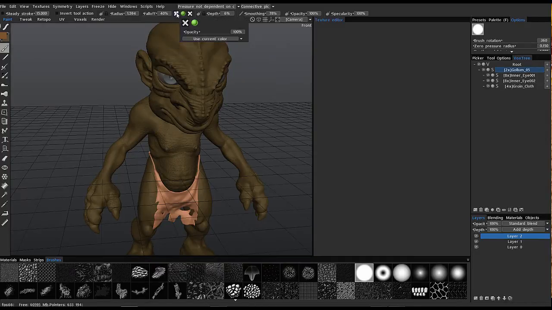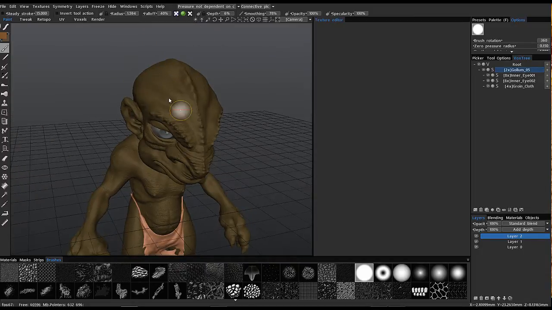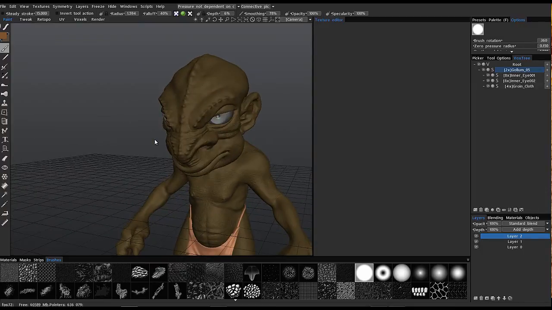You check the different channels that you want to utilize. In this case, I want to work with just color. Okay, and your opacity is at the level that you want. So you've gone through your whole checklist and you start painting and you can't see anything. What's happening? What's wrong? What did I miss?